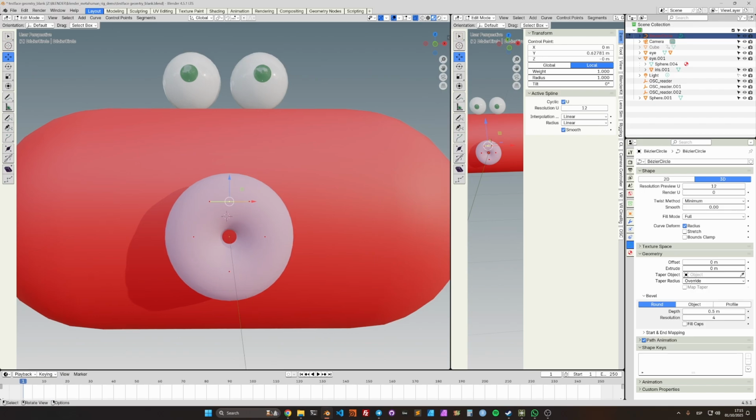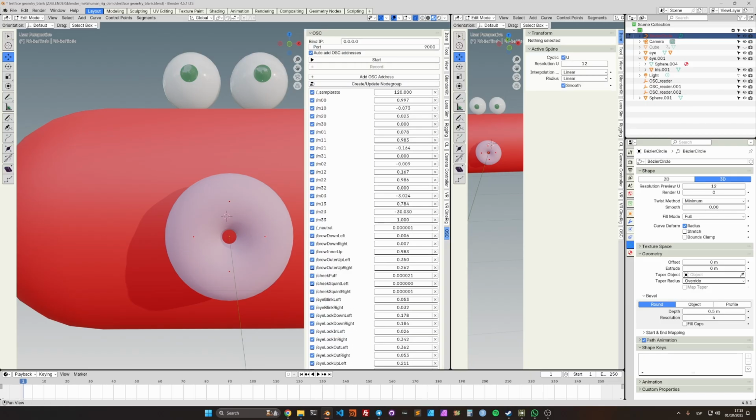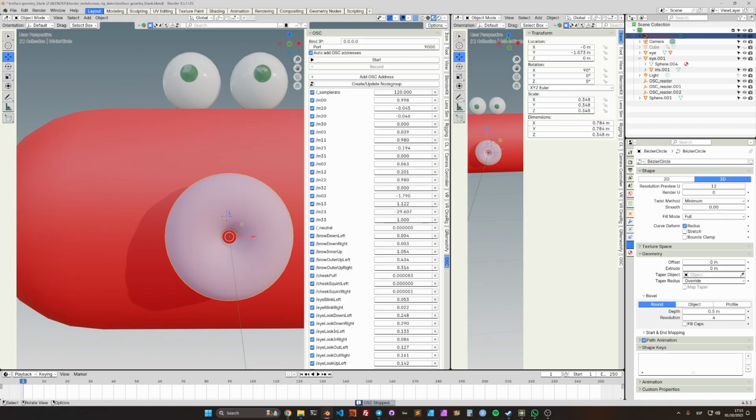So how do we use our face tracking data to animate this mouth? For this, we're gonna use shape keys. So we're gonna select the mouth. I'm not gonna do an in-depth shape keys tutorial. There's plenty of them on YouTube. So basically you have to make a base shape key with nothing. That means it's the default state of the object.